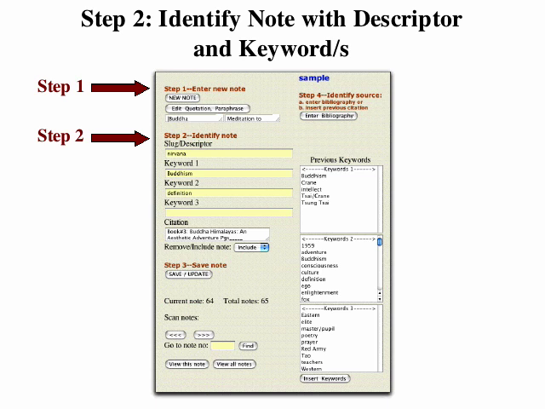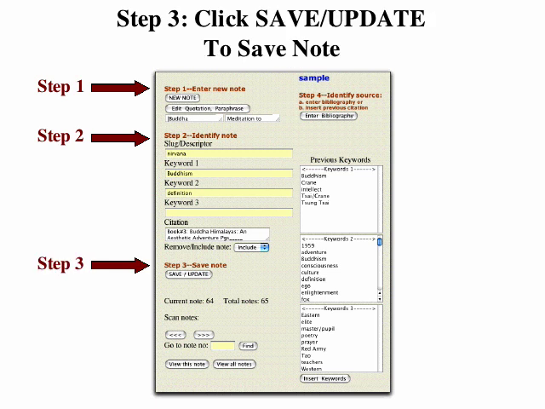Step 2 asks you to identify the content of the note with a descriptor that establishes the uniqueness of the note, and up to 3 key words. Keywords link individual notes with related information. Type in a descriptor and up to 3 keywords. Step 3. Click the Save Update button.